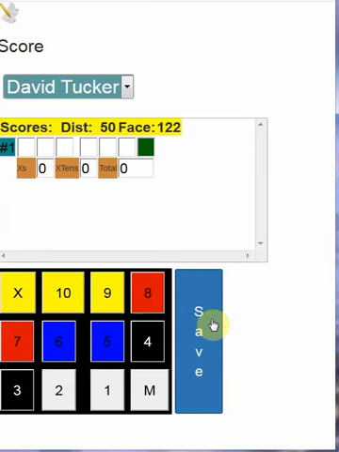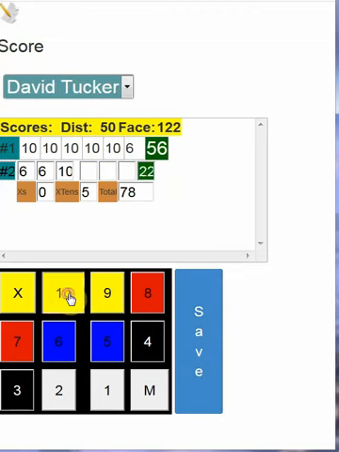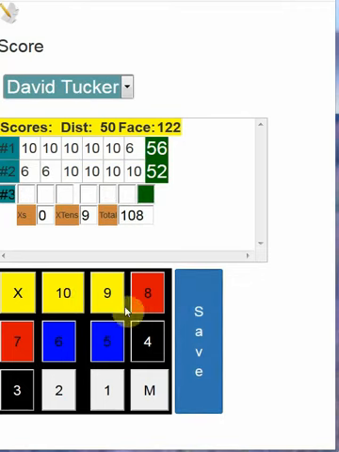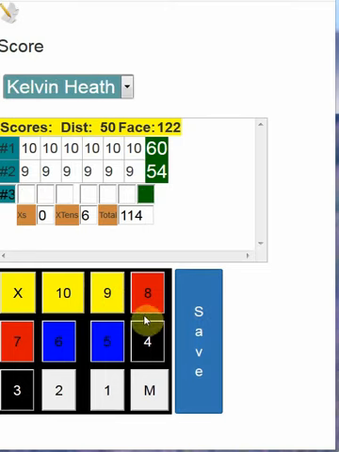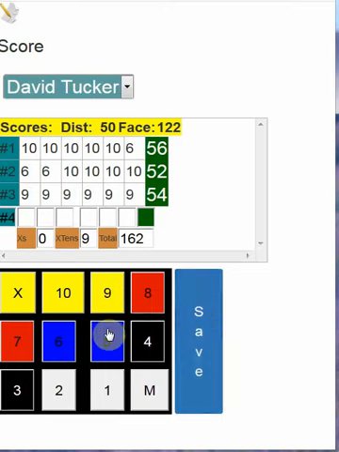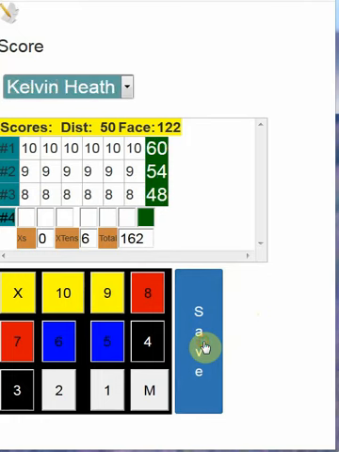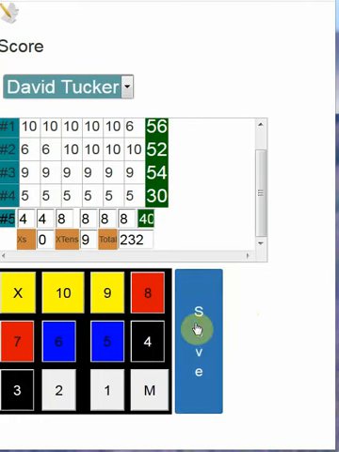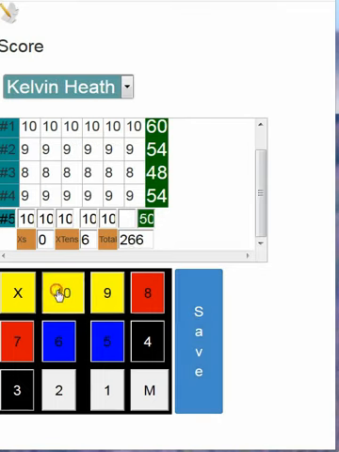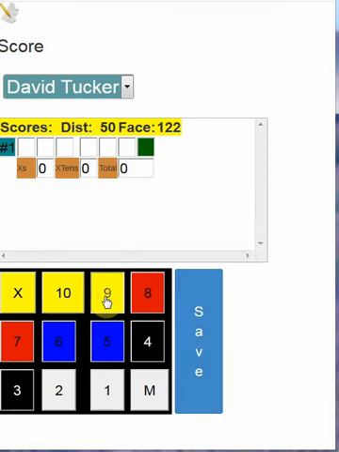Now, because we've actually gone through the first distance, it automatically takes you to the second distance. Kelvin, me, as it progresses through the next distance. Going into the third distance.